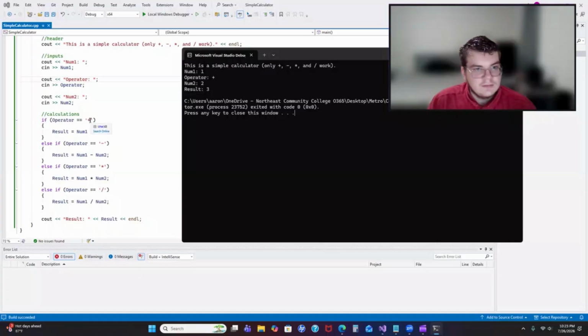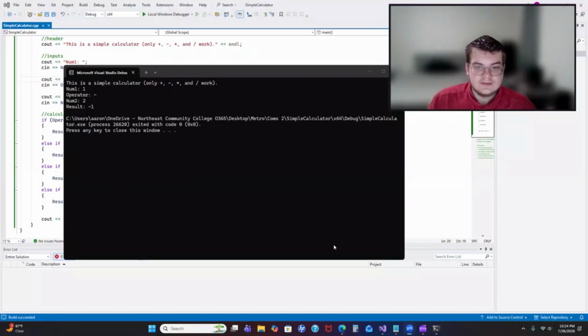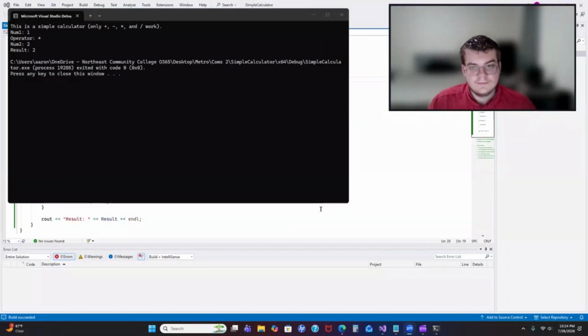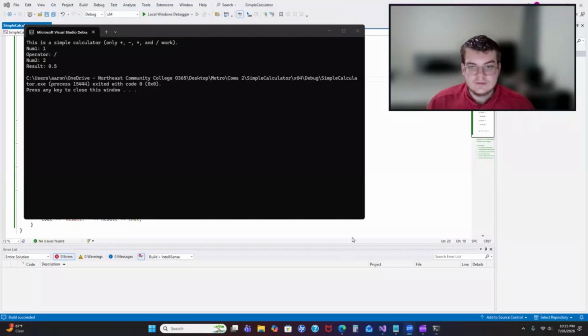equals plus, or addition, and then that runs through this equation. So it fills this in. So 1 plus 2, result equals 3. And that is run down here. And I'll go through and run these with the other ones real quick. This is subtraction. This is multiplication. And this is division.